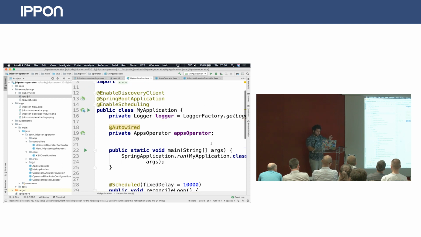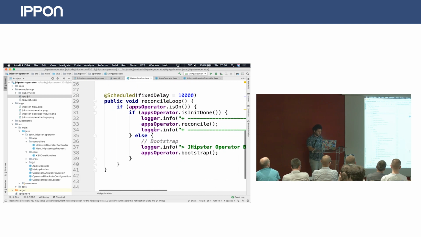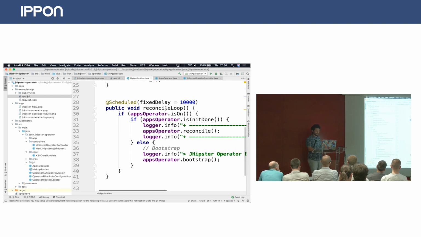So the Spring Boot application has just a scheduler there. It has a basic loop called the reconcile loop that basically checks if the operator has bootstrapped already or not. And if it's bootstrapped already, meaning that all the initialization code already happened, we will just reconcile, right? And remember that reconcile means to get the desired state, notify the cluster that there is a new desired state, and let the cluster work in order to get to that desired state, right?